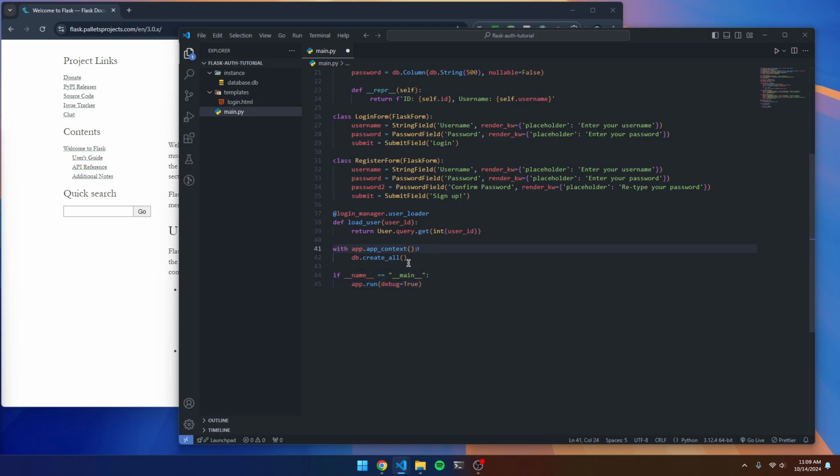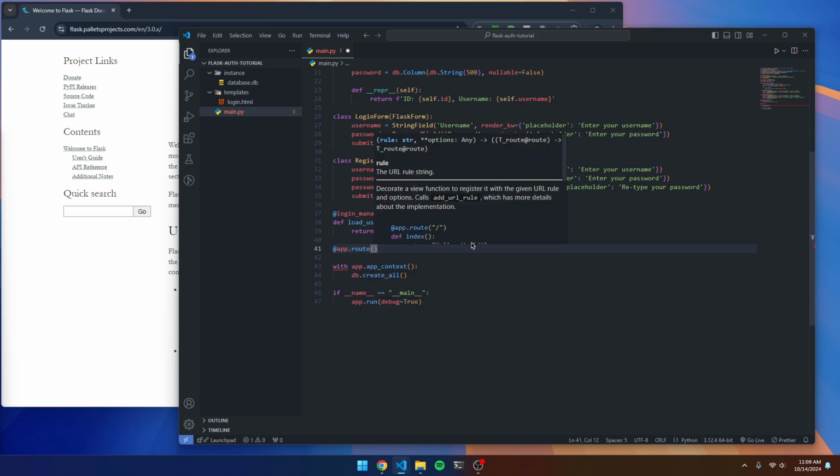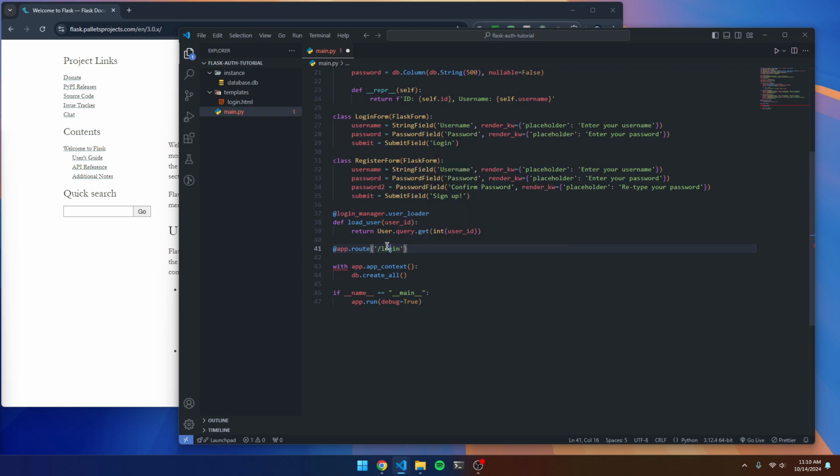And so yeah, let's create a route for the login page. To create a route, we need to use the app.route decorator. So we gotta do the at symbol, app.route, parentheses. In that, we can add our first route, which is for slash login. So slash login. And this is how we create a route.